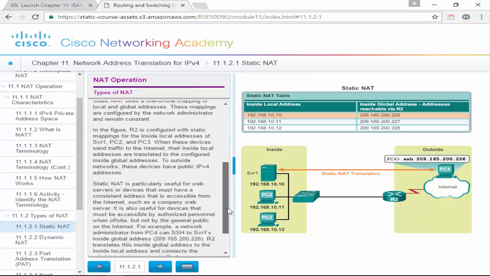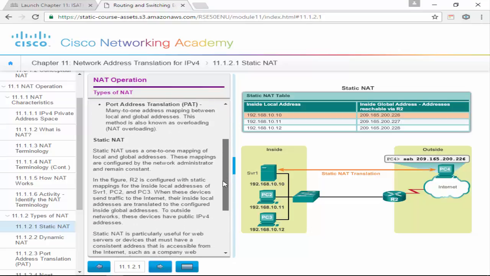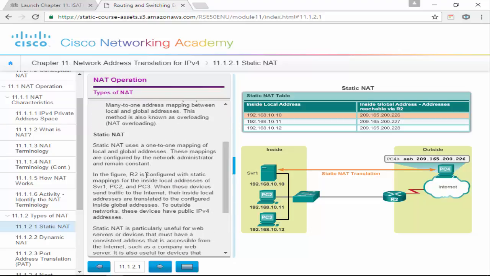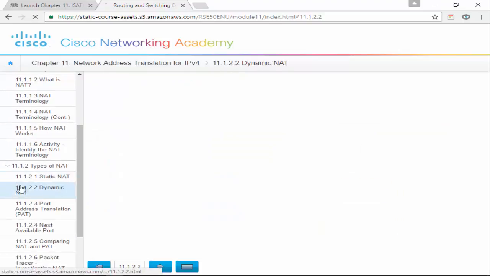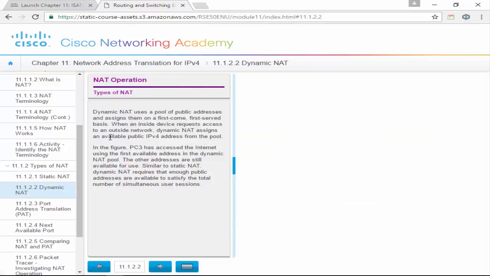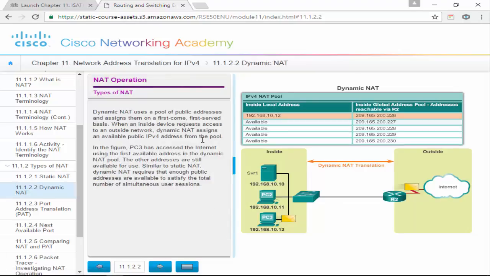Okay, so static NAT, one-to-one mapping, local and global addresses. These mappings are configured by the network administrator and remain constant. Then dynamic NAT. Dynamic NAT uses a pool of public addresses and assigns them on a first come first served basis, right? So as you can see over here, it's going to assign many addresses, as these guys go, they can pick up a different address.